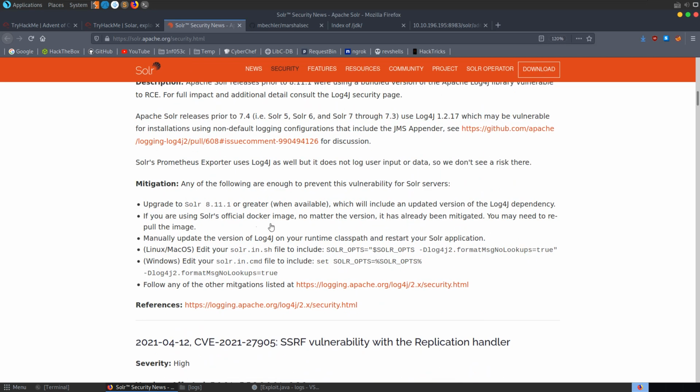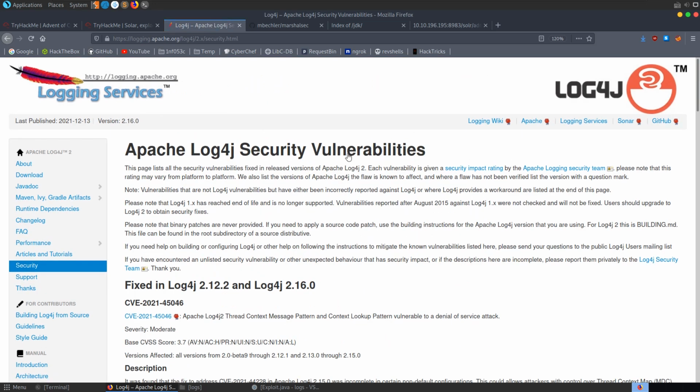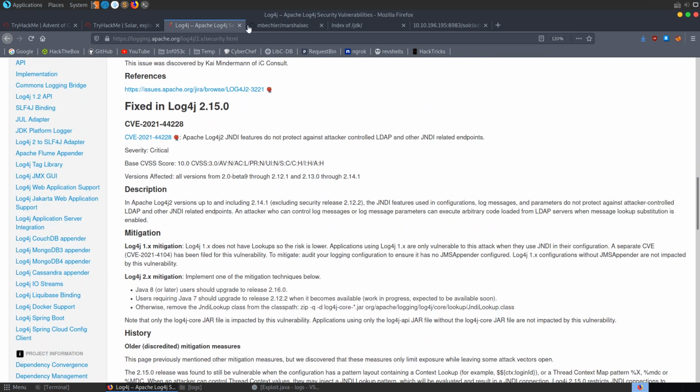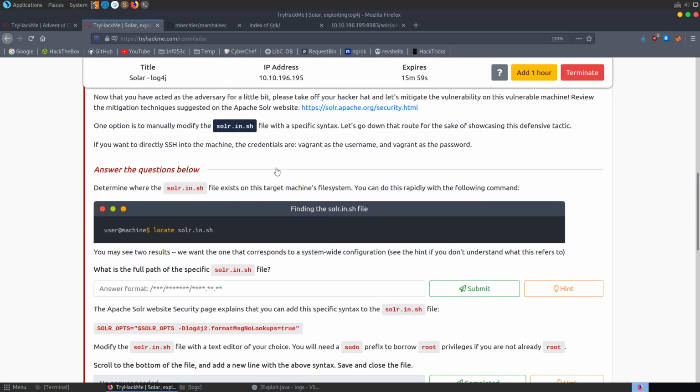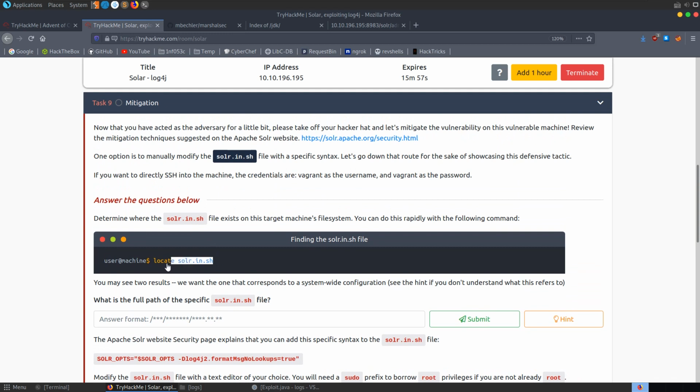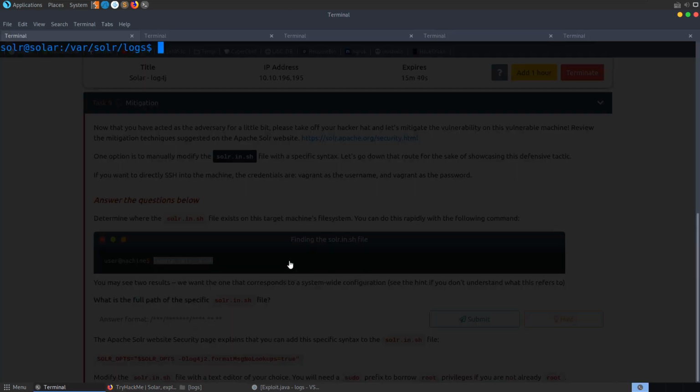So we can upgrade. If you're using the official Docker image, you don't need to worry about it. You can manually update the version. You can edit your solr.in.sh file to include the following, or you can follow any other mitigations listed here. Alright, so yeah, plenty of stuff there. I'll not go through it all again, just as long as you know where to access this stuff. And we're told here to determine where is this file, the solr.in.sh, because that was one of the options there, was to manually modify this. So we'll locate that and we'll find where it is.